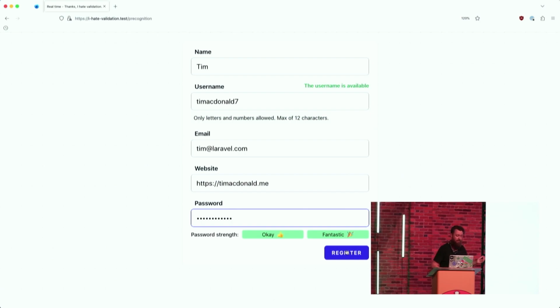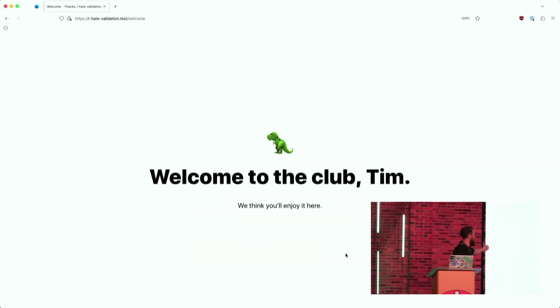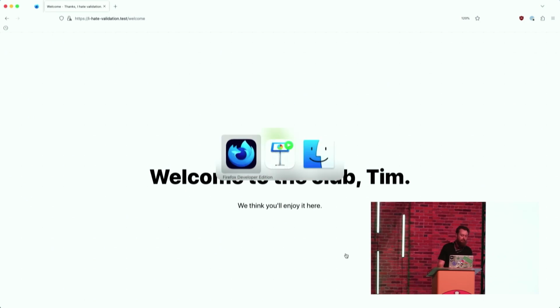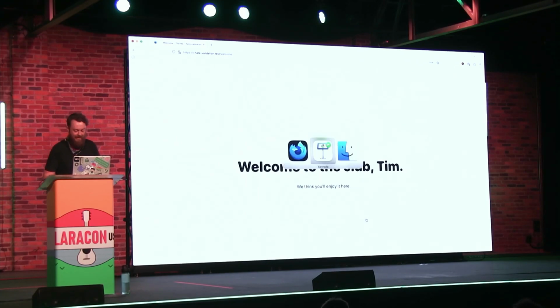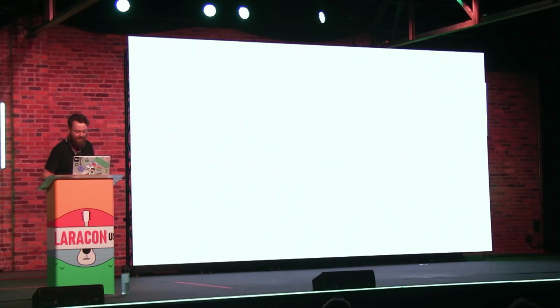I'm going to go here and tell it to register me. And what's going to happen? I'm in. Lovely. We like that. All right. And everyone's wondering why there's a dinosaur there. Yep. Cool. We'll just bypass that. So that was using Laravel Precognition.